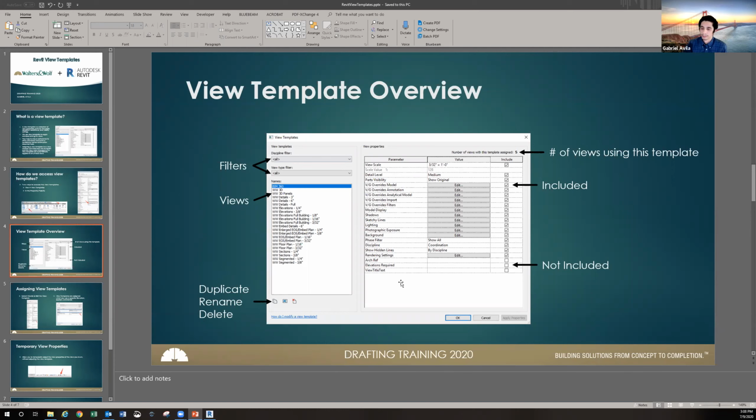Any questions on this interface before we move to Revit? No, doesn't look like it.